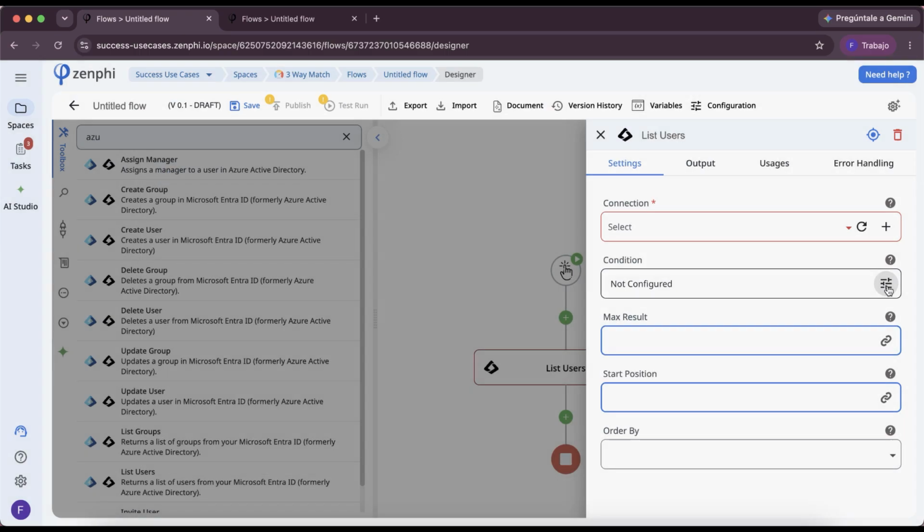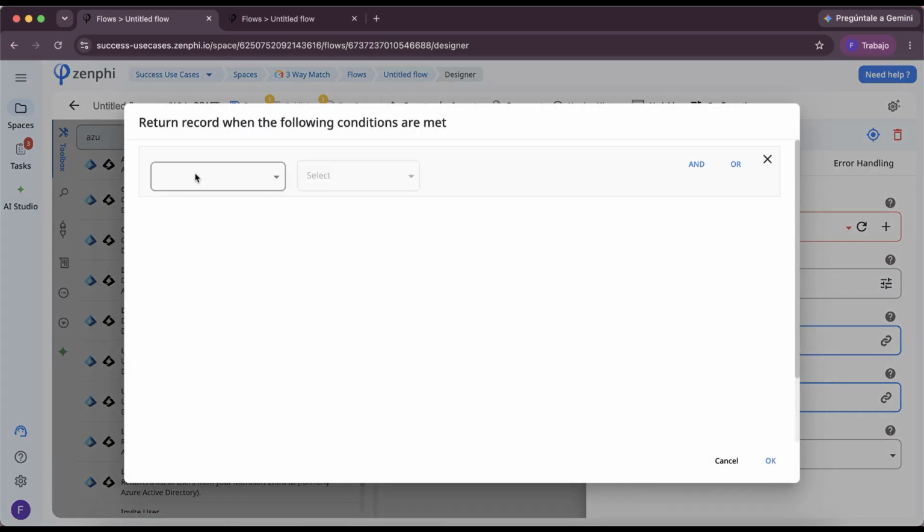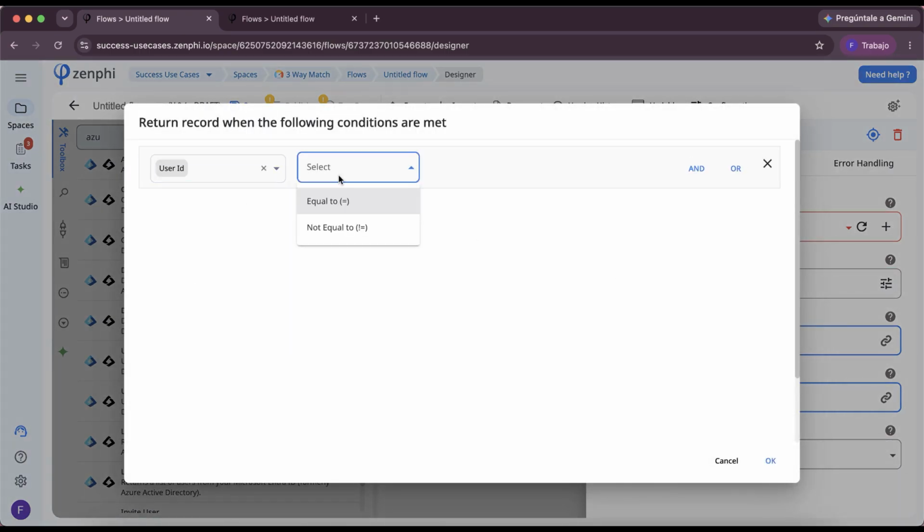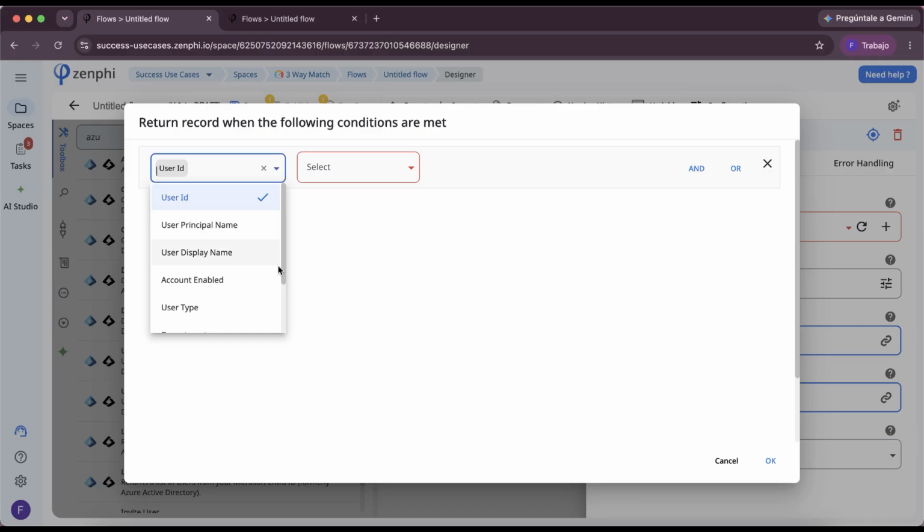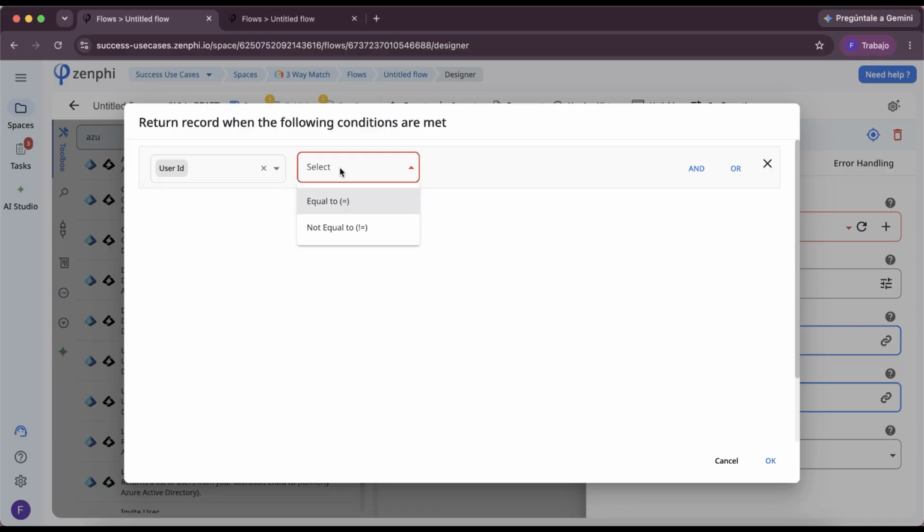Within the conditions, you can choose different filter options by clicking Add, and you can choose if you want to filter by the ID, for example, display name, account enabled, etc.